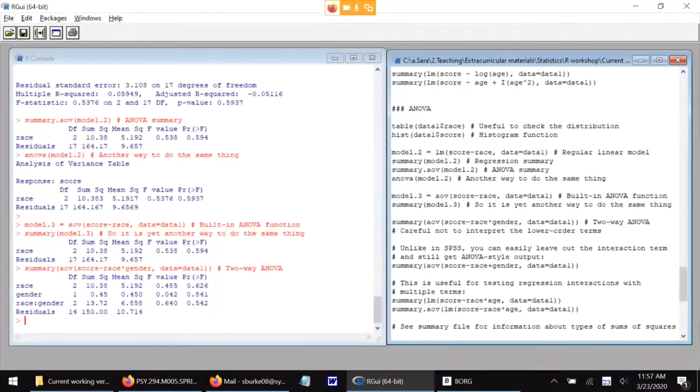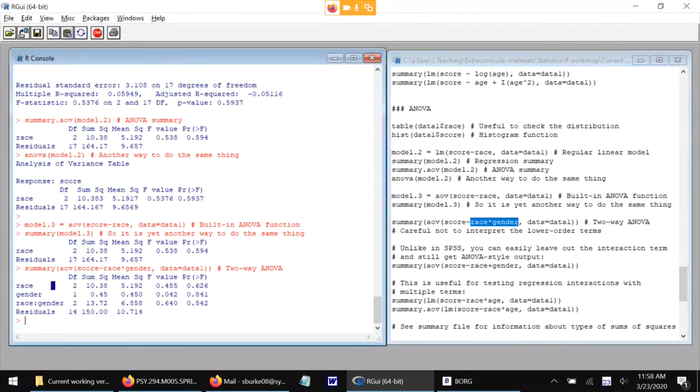People will want to know about factorial ANOVA, and you can do that using regression models, and I encourage you to do so. Here I've done summary of AOV, of score, modeled on the basis of race and gender and their interaction. And I get this kind of a table, which looks more like a traditional ANOVA table.